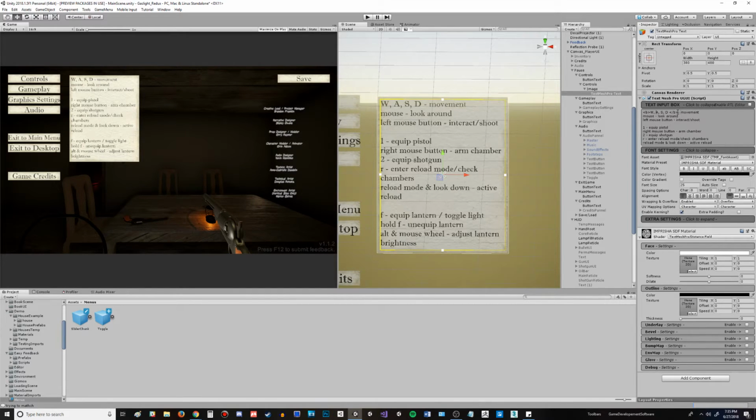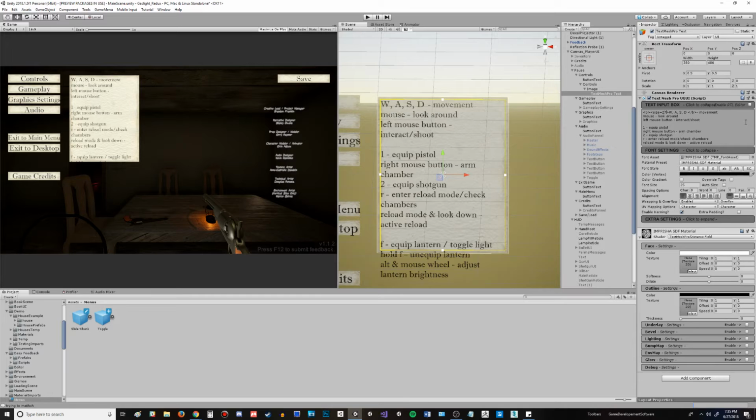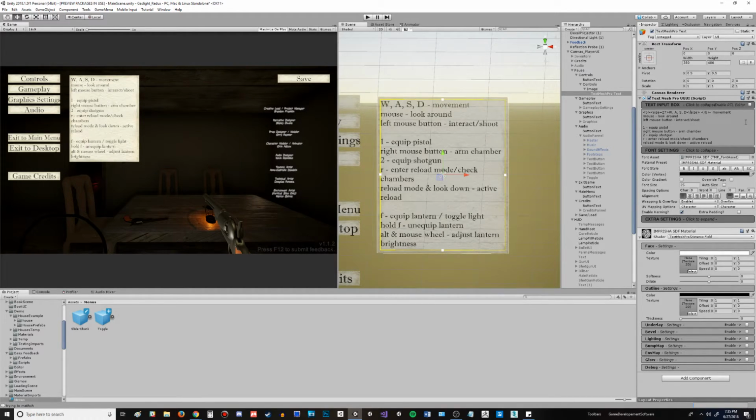So maybe I need to do a little bit more hierarchy of descriptions. Maybe bold and a bigger font. Current size is 25, so let's try 27. That does make it look a lot bigger. Probably fine. That seems good.